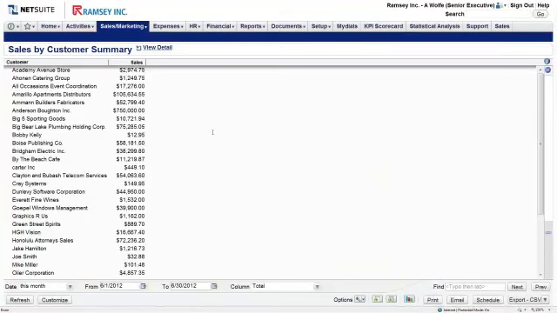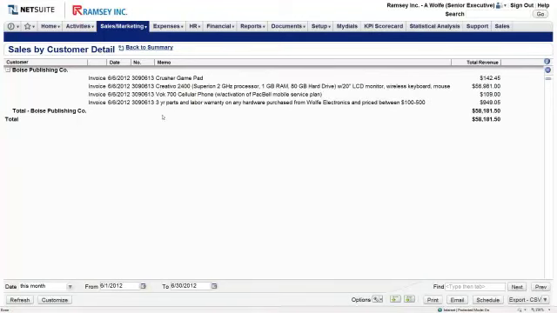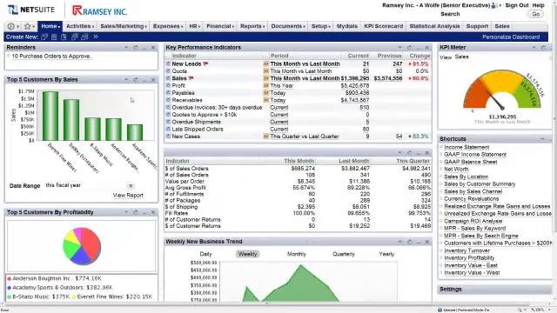From here, this is all of my sales. I have the ability to click and drill down into the details of that particular customer, and then click again and go down to the actual transaction. So not only am I looking at it from a senior level summary perspective, I have the ability to go down to the actual transactions. And you'll see that throughout the entire product, that ability to click and drill down into interrelated information.